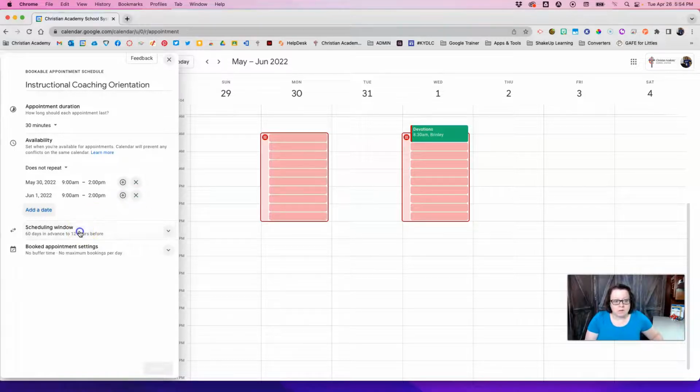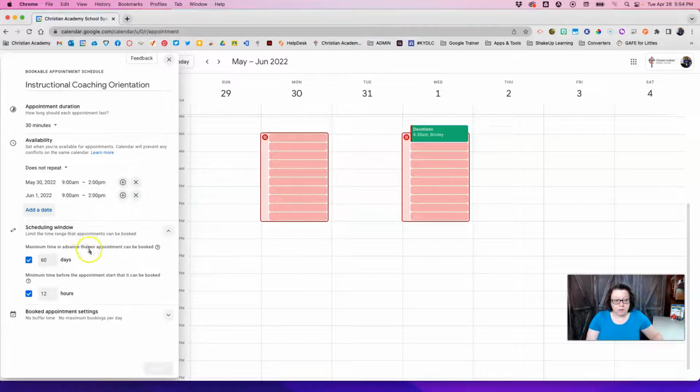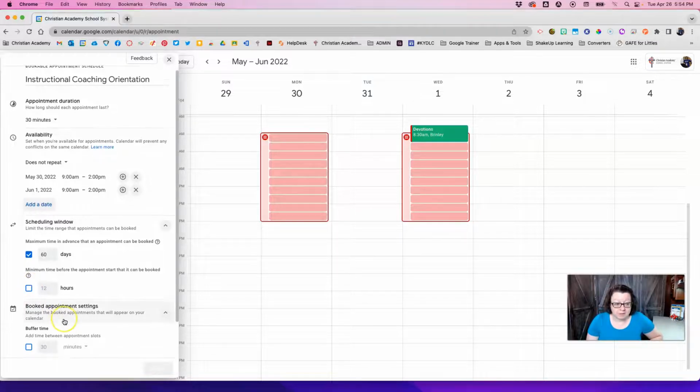So here, the scheduling window, this is the maximum time in advance that they can book an appointment, or the maximum time before that it can be booked, so 12 hours before. I tend to not necessarily use that one. Then you're going to come down here and you have some settings.